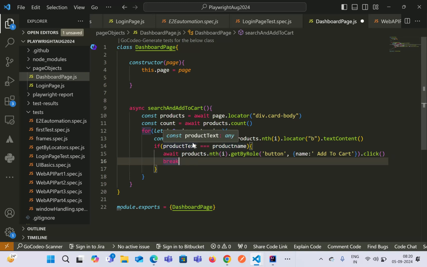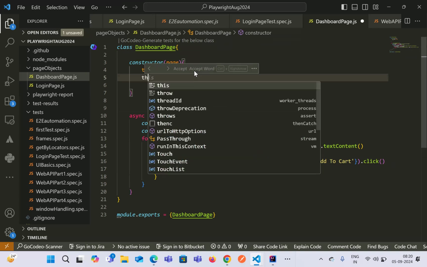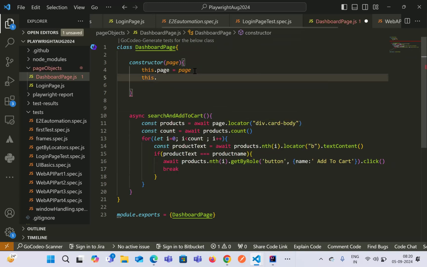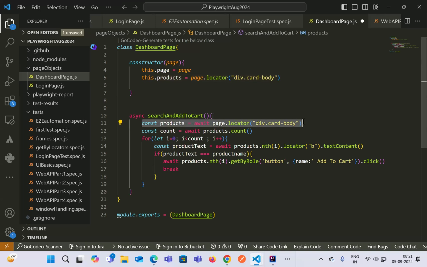Now we do not have to hard code anything inside the method. So what we have to do is take this inside the constructor to initialize all the locators. So we can say products equals page.locator, this particular value. So we can directly remove this line from here.